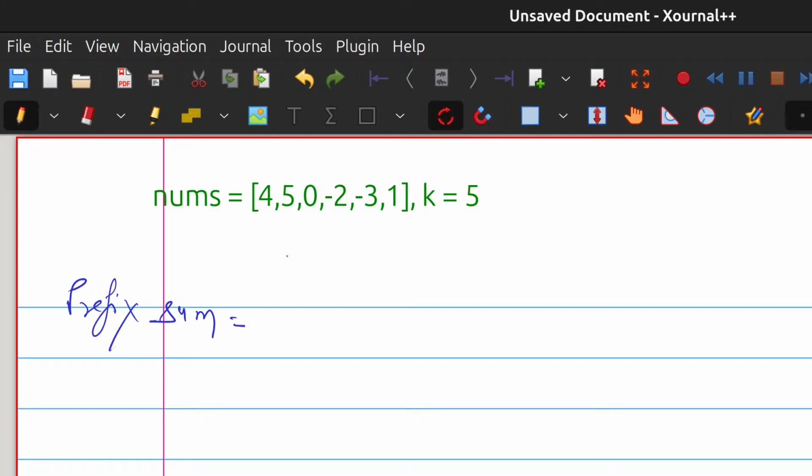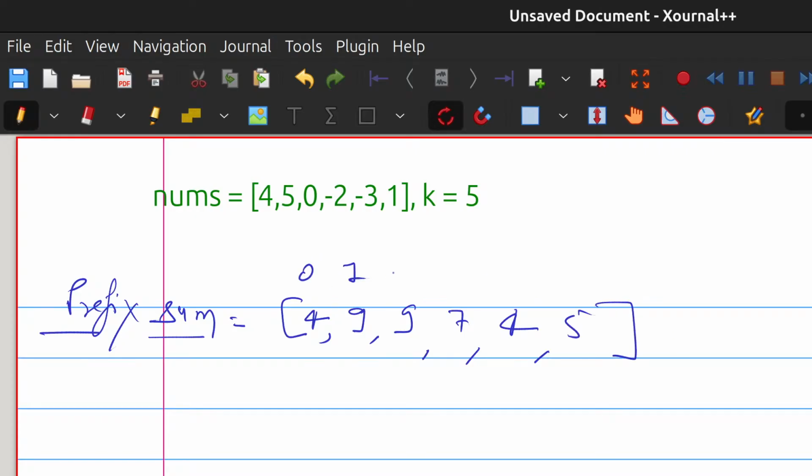Okay, guys. To get the subarray sum between two indexes, we can use the prefix sum, right? So here 4, then 9, 9, then 9 minus 2 is 7, minus 3 is 4, plus 1 is 5. This is the prefix sum, like indices 0, 1, 2, 3, 4, 5.